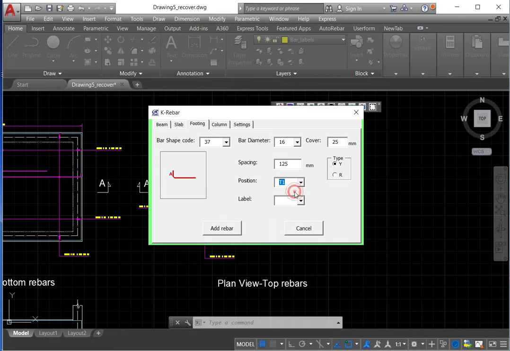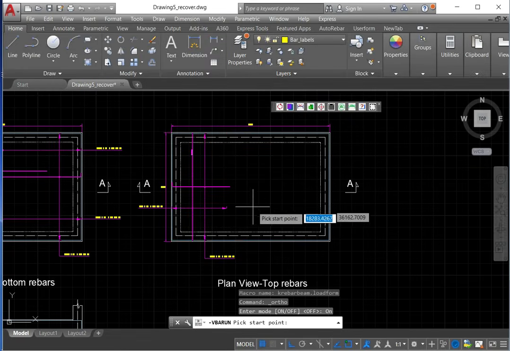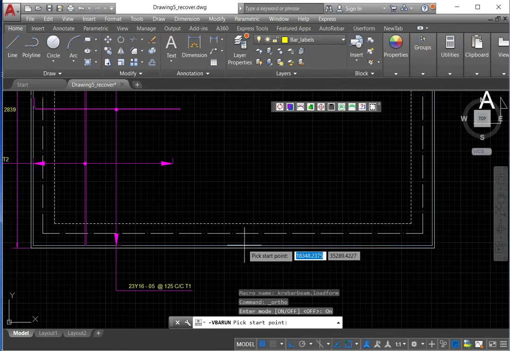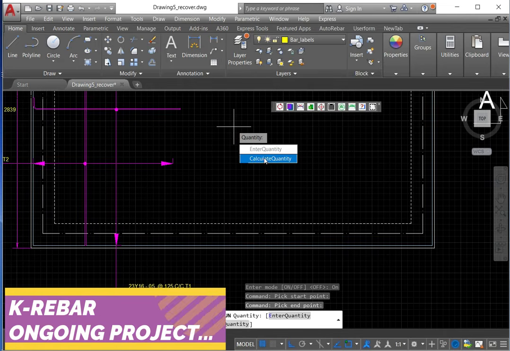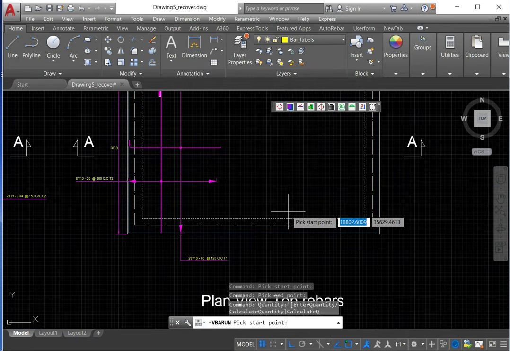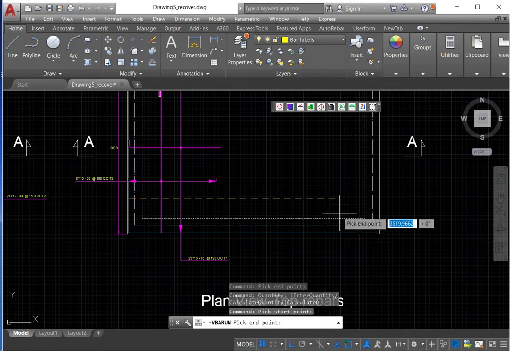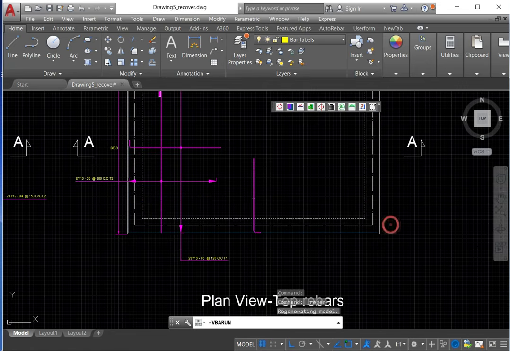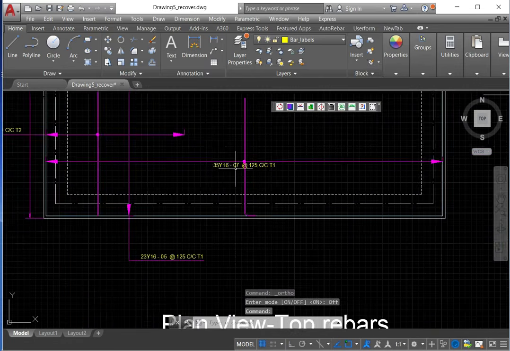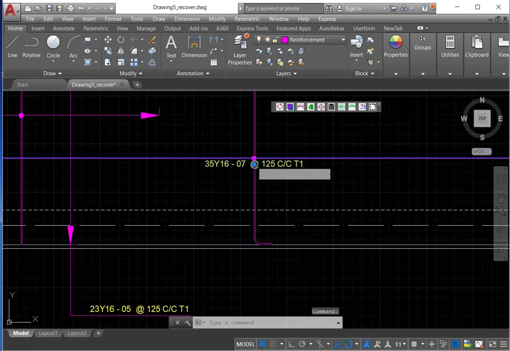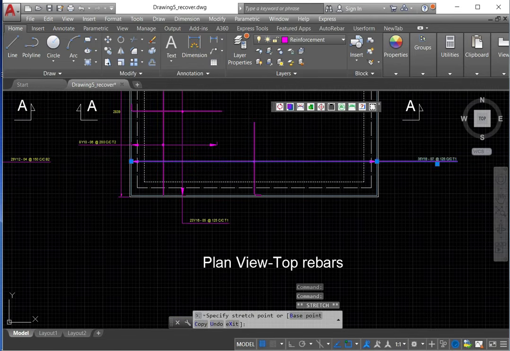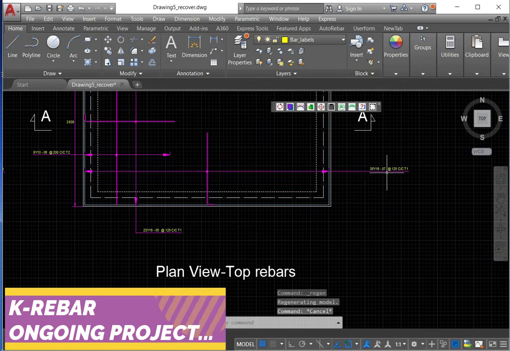This will be top 1. And there we go. Calculate, this will run from this corner to this corner. You go 35 or 16 by number 7. Let's move the label. There's our label.